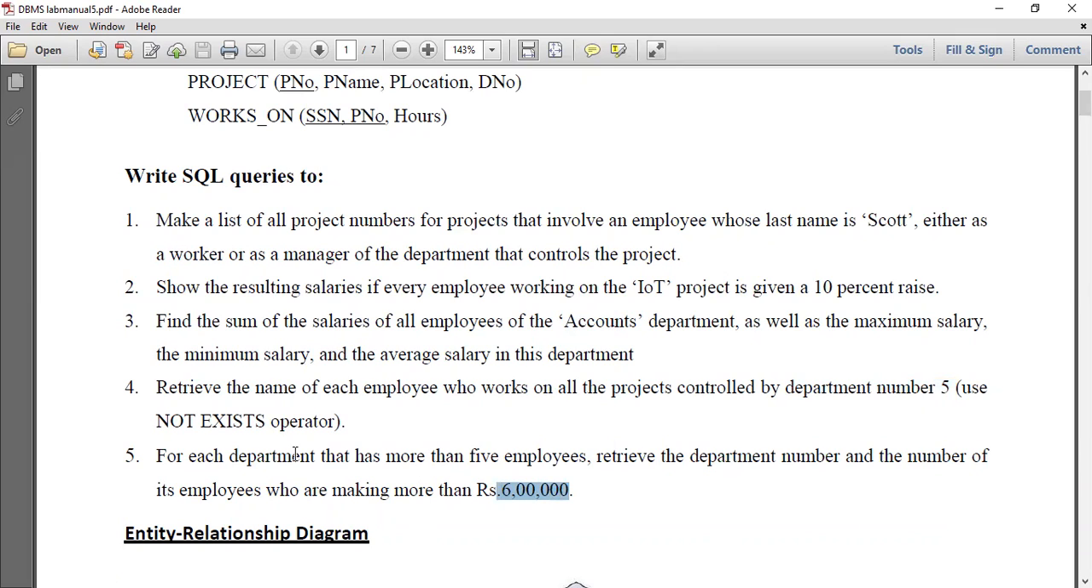So we have to insert more than 5 employees for any one of the department, and within that some employees should have more than 6 lakhs. So these are the conditions based on which we have to insert the data.